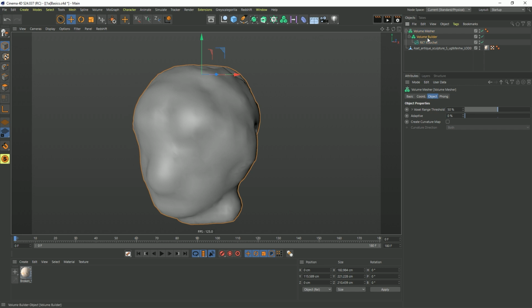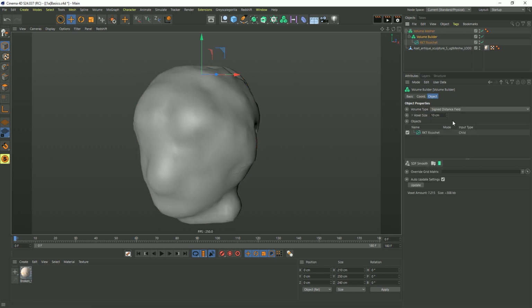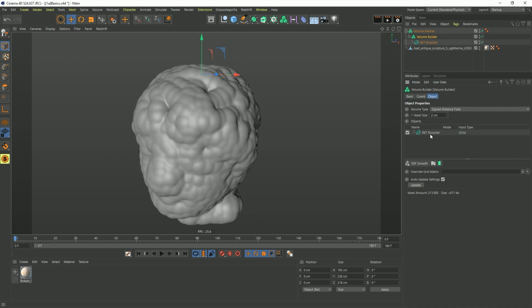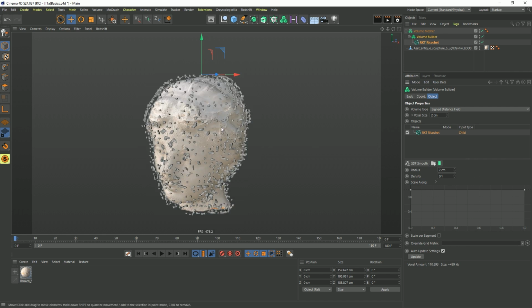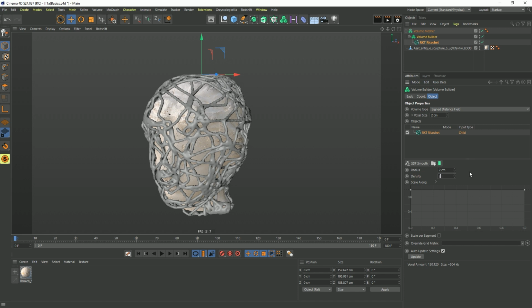This mesher's resolution is not high enough, so we'll decrease our voxel size. Drop that to, in this case, 2 should be a good number. And then selecting the spline inside it, I want the radius also to be 2. And we need more sampling, so the density should go up to 1, at least 1. We can go higher if we wanted to.